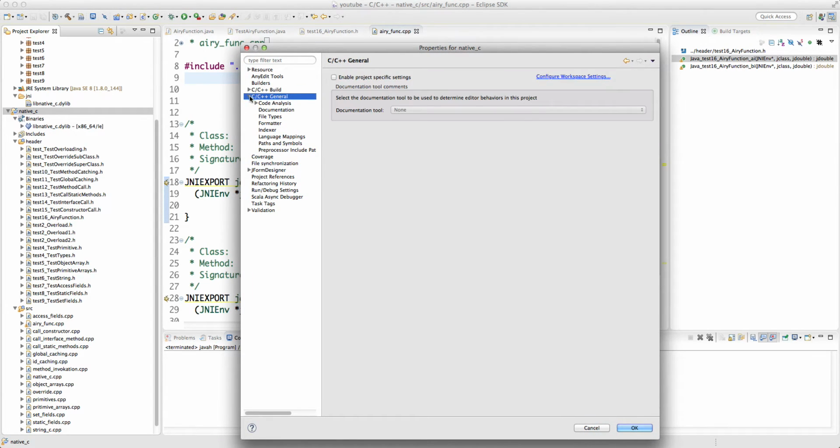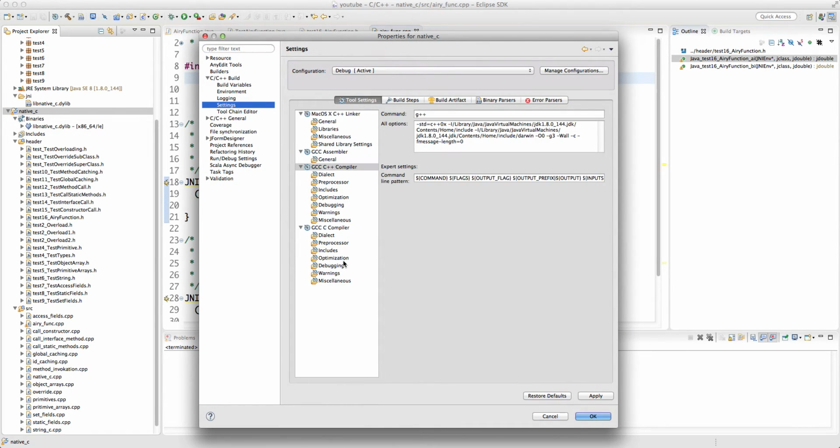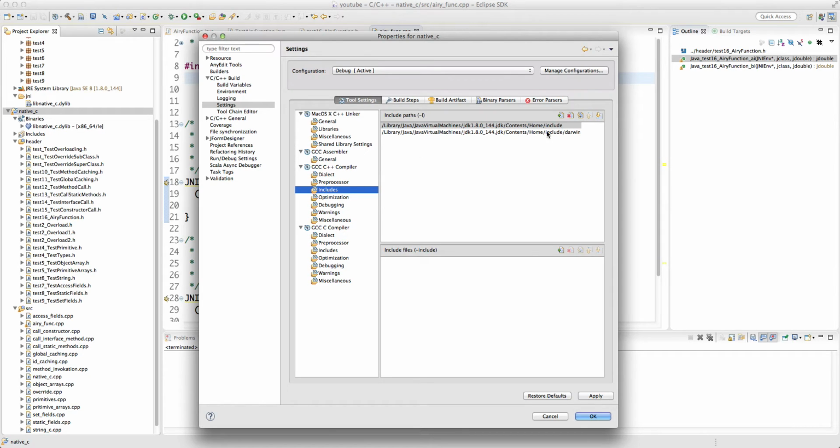So I go to the C++ build settings, and then in the tool settings I have the compiler, and it has an include, and so far we have included basically the include folders of the JDK, so that we have access to the JNI, but we can add another include path.